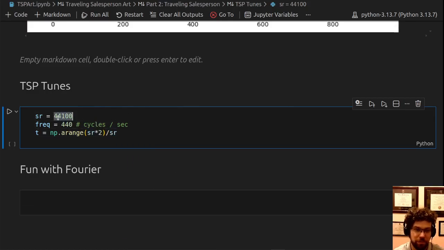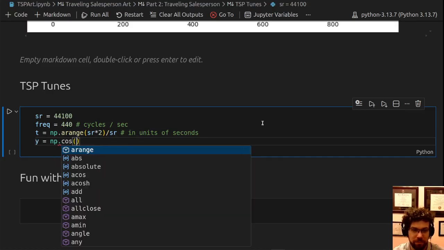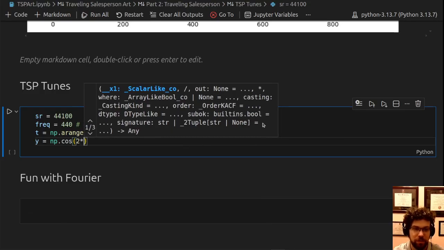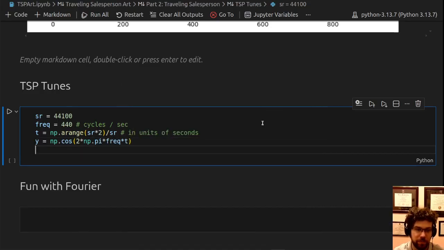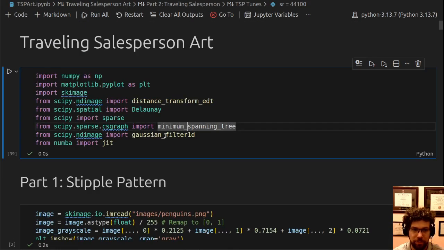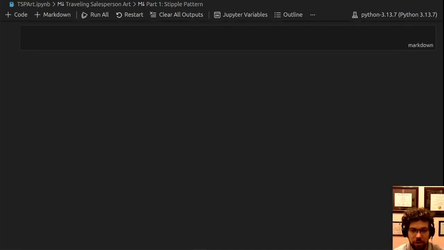So 44,100 samples per second times 2 seconds. That's the number of samples I need. Put this in units of seconds. And then simple harmonic motion, the equation for a sine that repeats itself, or a sinusoid that repeats itself, is: the phase is 2 pi times the frequency times time. And did I forget to import? Yeah, I need to import, in case you want to do this at home. I meant to say import. There we go. Yeah, so what I can do is I'll just play this.